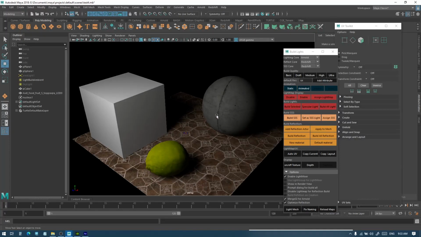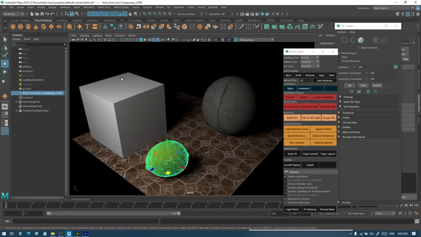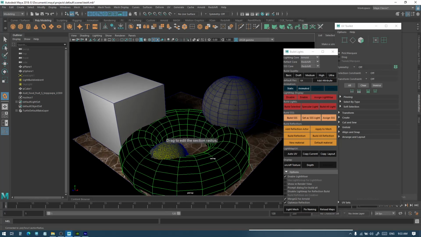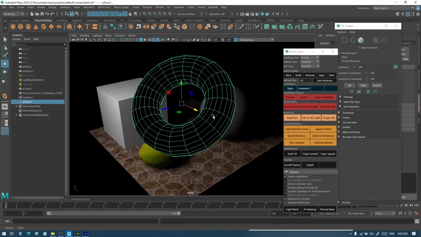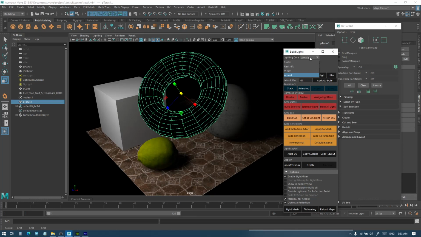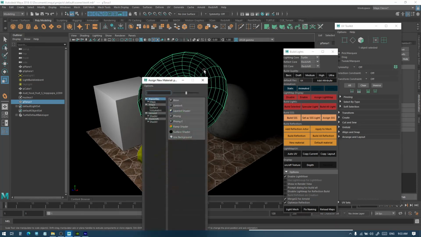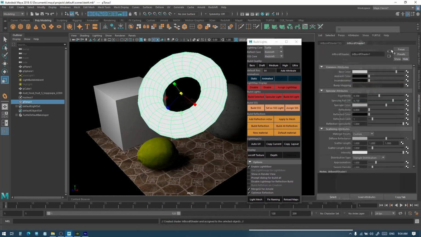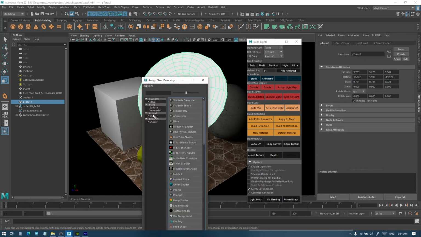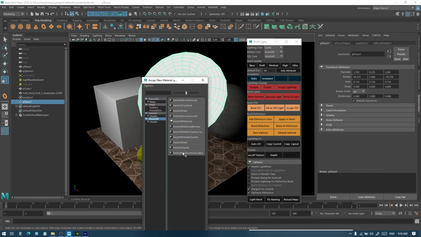Okay, so now let's get to trying subsurface scattering. When using Turtle, you should use that shader, BSS RDF shaders, and for Redshift, you should use Redshift skin or Redshift subsurface scatter, and for Arnold you should use Arnold standard surface.